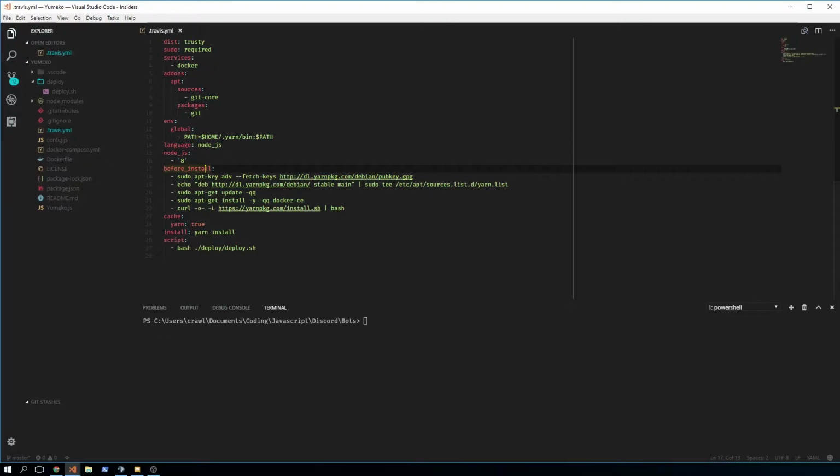Before install is basically everything it will execute before you call npm install. So obviously what we need is apt-get update, get the latest Docker, and install it. All of the other stuff here is basically just yarn. We don't need that, completely unnecessary. And here in the install, you can ignore the cache. In the install, we just call npm install in our case instead of yarn install. And then we execute a script in bash, which is going to be the deploy.sh script.